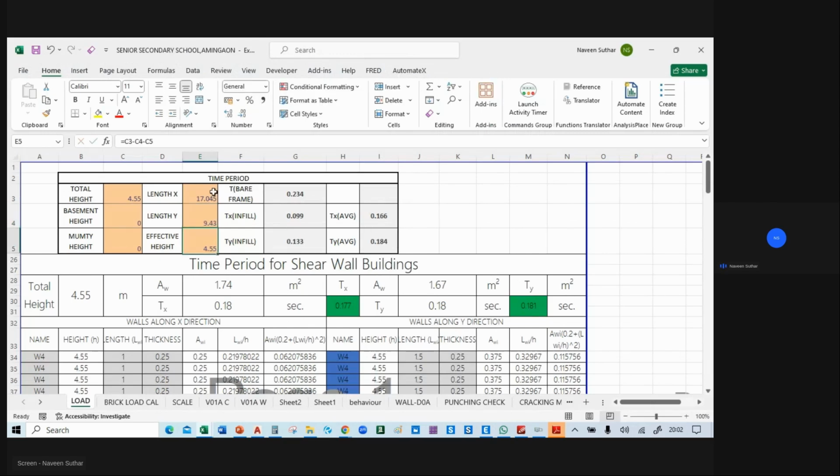Okay, so here you can see the frame, the moment resting frame. We have to calculate this time period. We have to take this time period from the Excel. It's 0.075 h to the power 0.75.